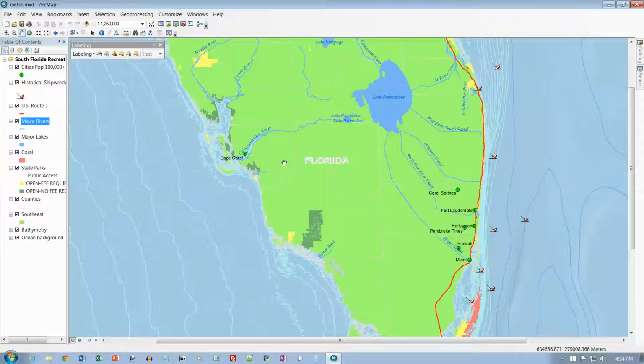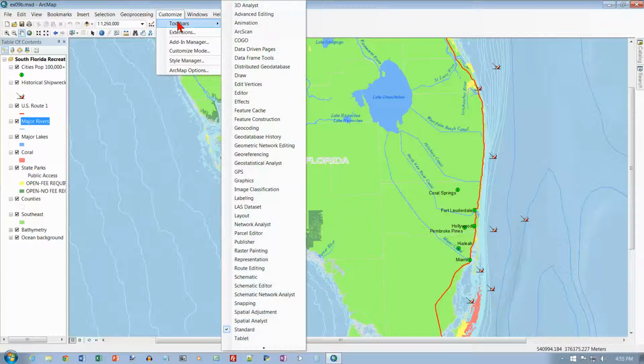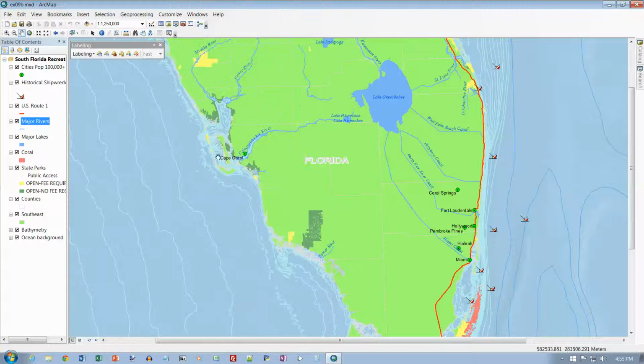Now we're on number 11 on page 304. Turn on the Labeling Toolbar. Okay, and I've already got that on. If you want to see it otherwise, go to Customize here and go to Toolbars and look at all the toolbars. And what we want is the Labeling Toolbar, and that will give us these options right here.